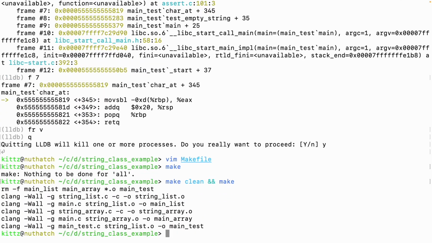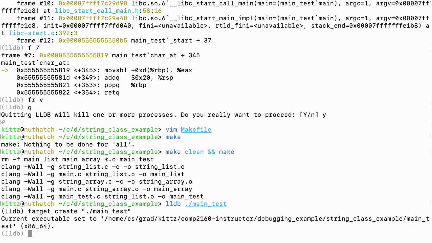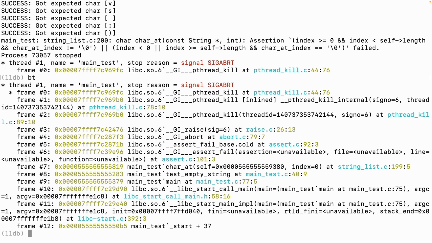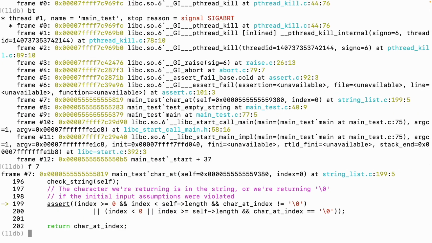So yeah, we just make clean, and then make d. So let's try the whole debugging thing again. lldb main test, run, error message, bt for backtrace, function that we're familiar with at frame 7. And look, it's code.